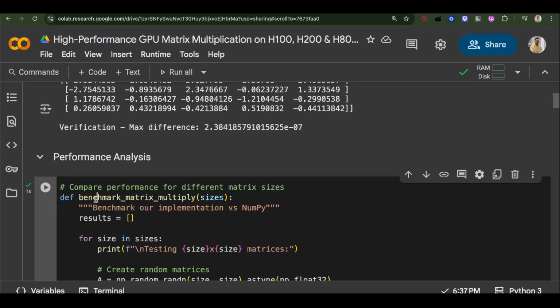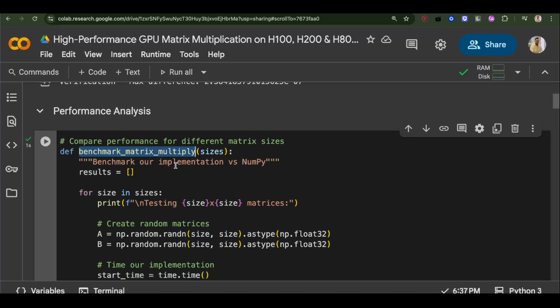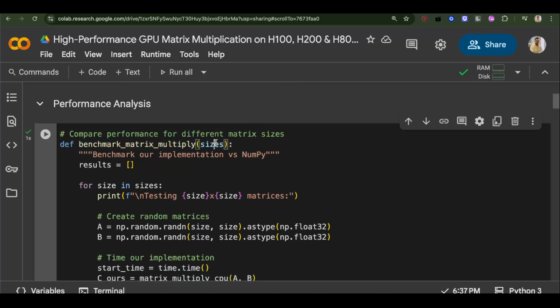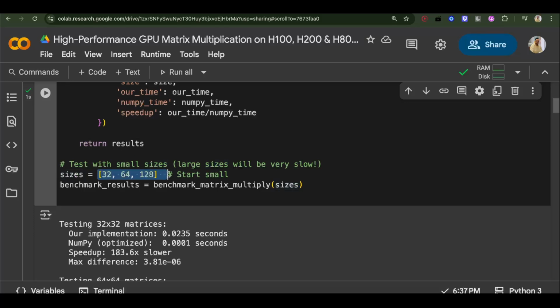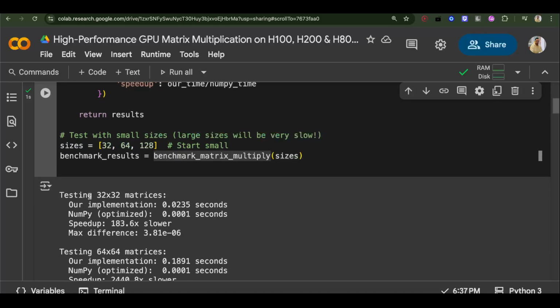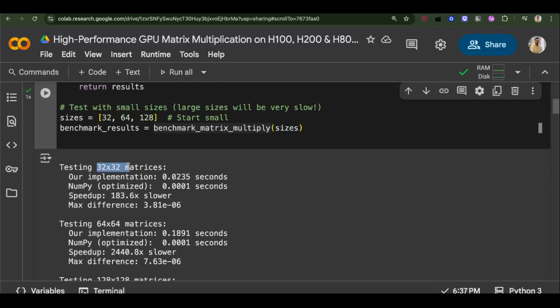Then we have this performance benchmark. This will just measure the time of our implementation versus NumPy. So it takes a list of sizes. If I skip down, we see these matrix sizes. First I will show you that our implementation takes 0.2 seconds and NumPy takes a lot less because it's a lot more optimized. So it's for this size.